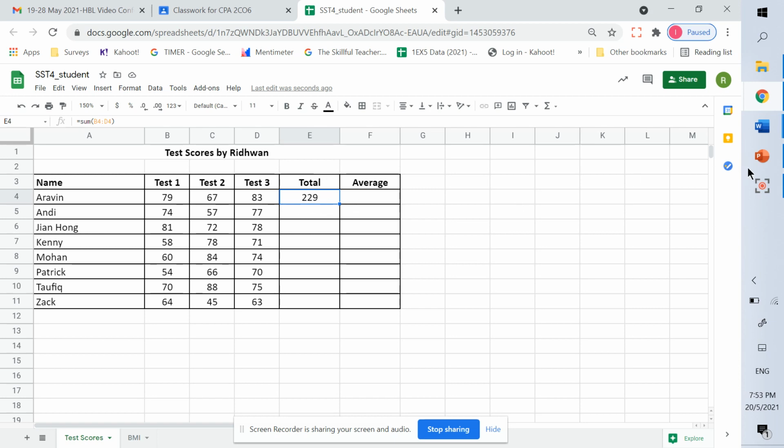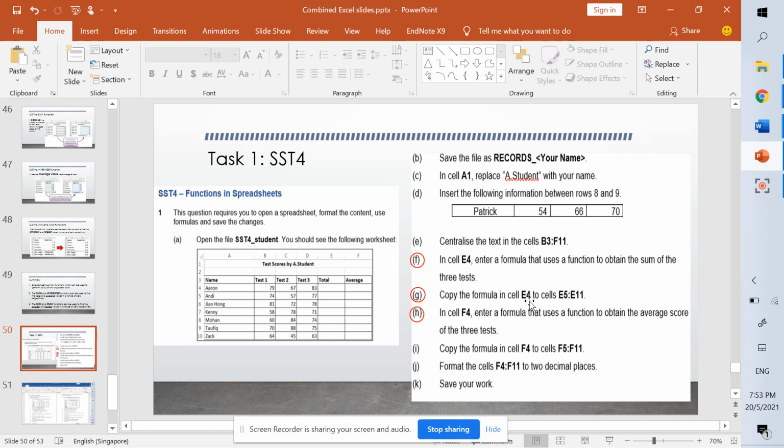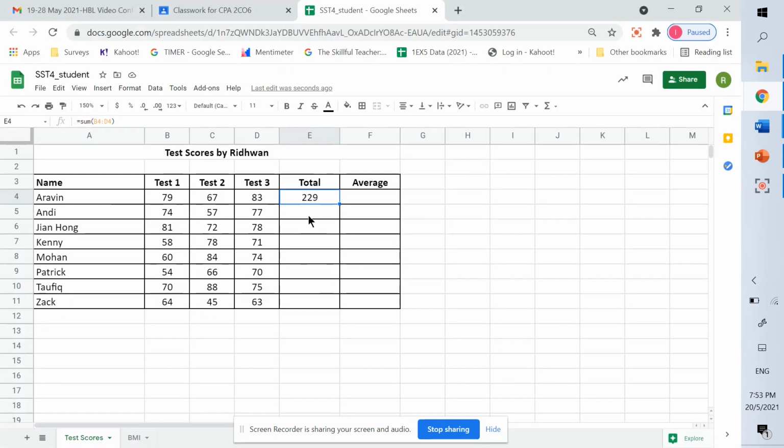Next question: copy the formula in cell E4 to cells E5 to E11. Rather than doing this manually, one by one, what I can do is use a technique called relative referencing. When I click on this cell, you will see a blue square at the bottom right hand corner of the cell. I can click on this and drag all the way down. The formula will be copied to the other cells.